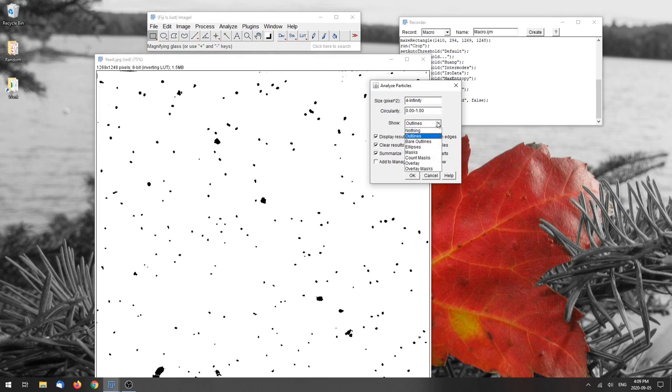And then under show, there's a lot of different things you can have it show. I like just to have it show the outlines because it's a good measure of whether or not it worked. And just make sure display results, clear results, and summarize are checked, because this will give you the information that we really are looking for. And then just click OK.